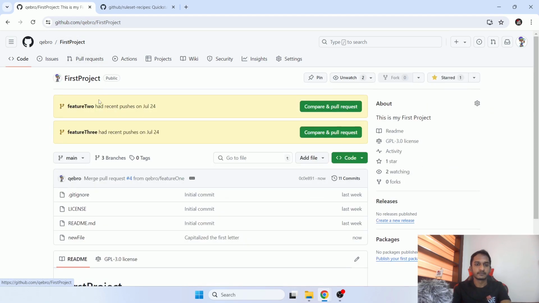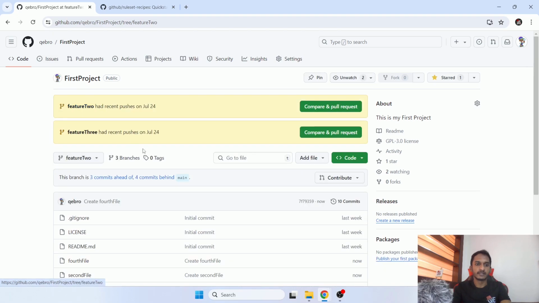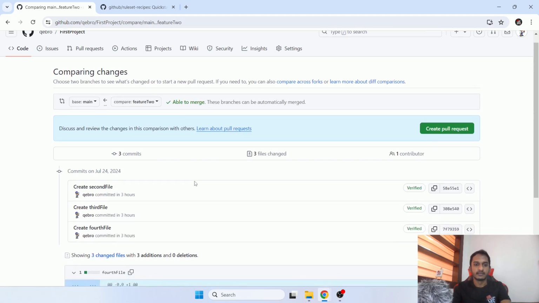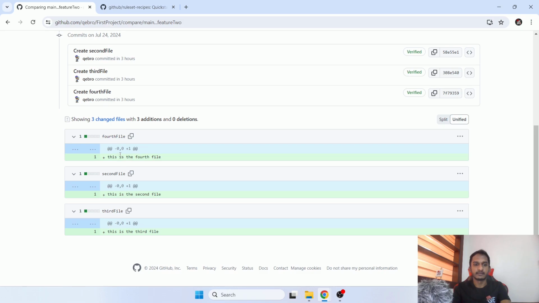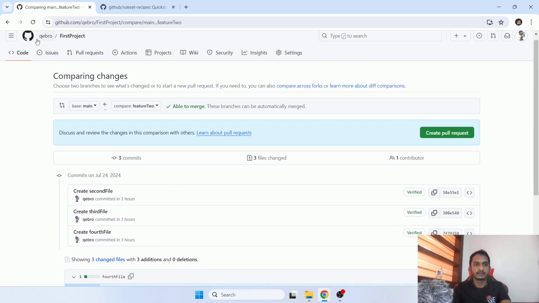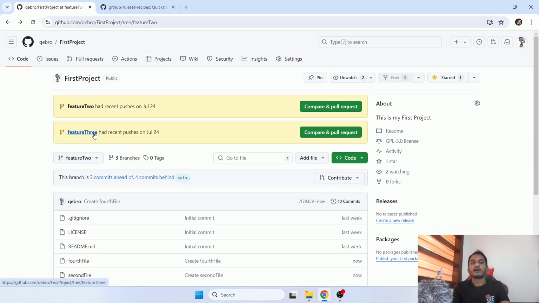Let's say I have another branch called feature 2. That particular branch has 3 commits. These are the changes: I added 3 files and all 3 files have the same kind of text. Now there is another scenario. I created all 3 branches, feature 1, feature 2, and feature 3, from the main branch when the main branch had no new change. But after creating the feature 2 and feature 3 branches, I merged the feature 1 branch. Now the main branch is a bit ahead. Those changes are not there in feature 2 and feature 3.